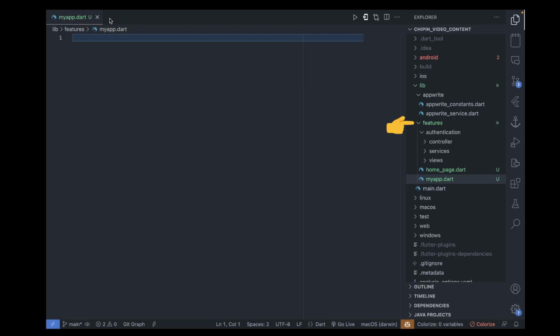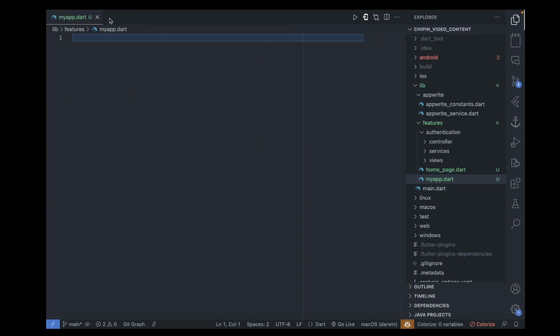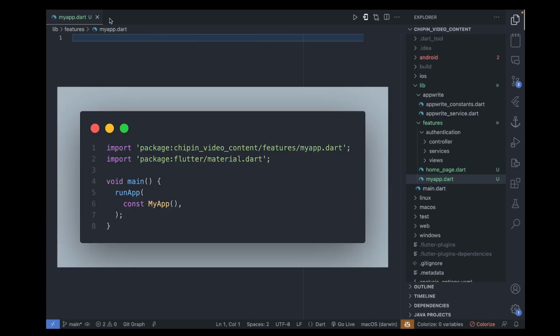We added two new Dart files here called the homepage and my app. The homepage is our landing page once a user has been authenticated. The my app is to store the my app widget to make our main Dart file concise. More into that later.